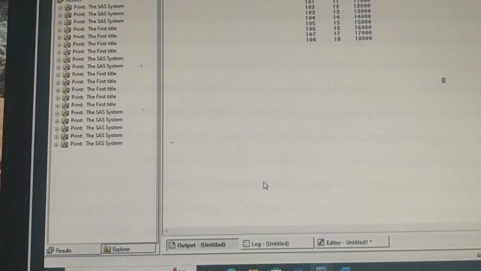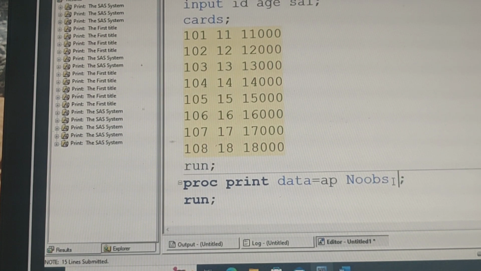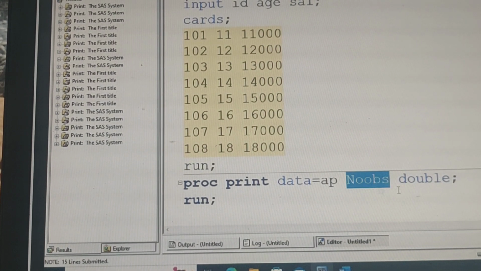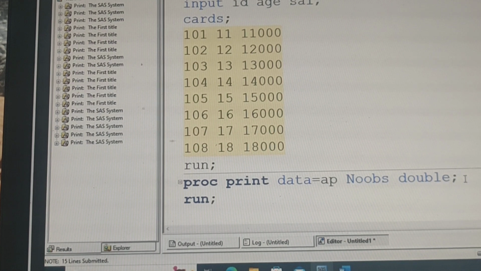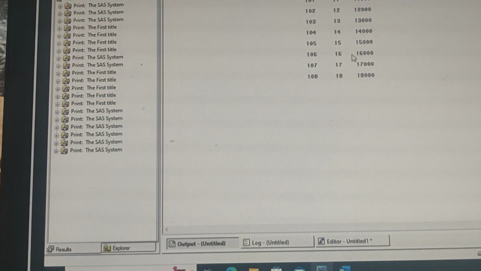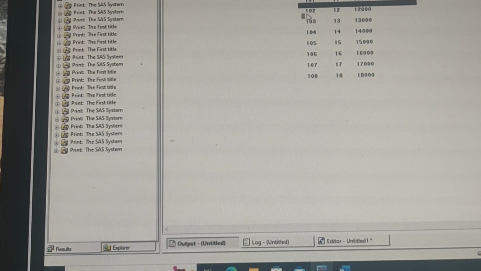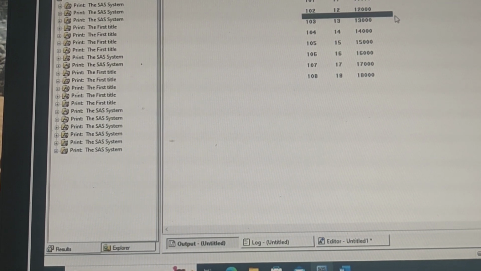Now I want to increase the line spacing in my report only. Then which option do we have to use? DOUBLE. So here, double. I am using both at a time, NOOBS and DOUBLE. We can use both at a time, but they must be separated by space. Don't use any comma. Now I am submitting this one. When I submit this one, we can see it in my output window. Is there any difference between the prior one and this one? You can see more space is there. After 101 and 102, you can see one null row I have included by using the DOUBLE option only. Sometimes that is also only phase 1, not phase 2, phase 3.